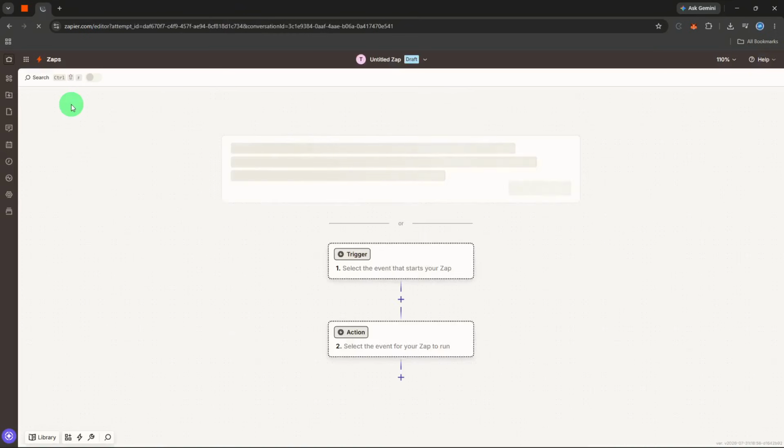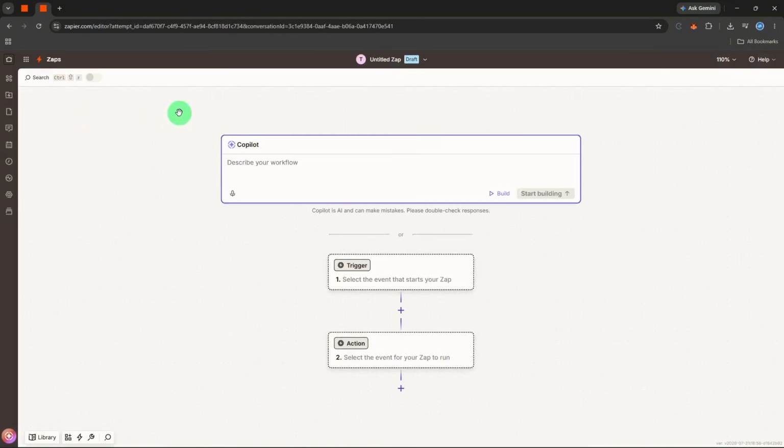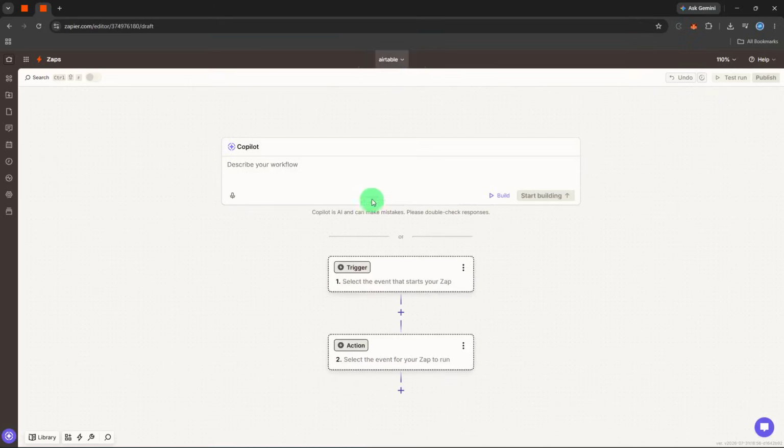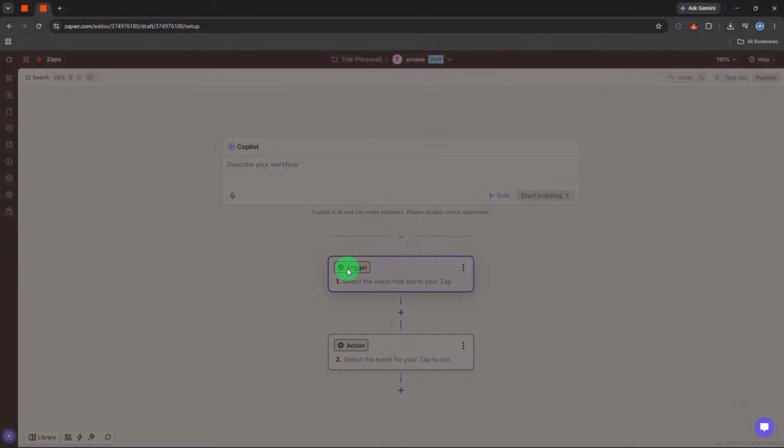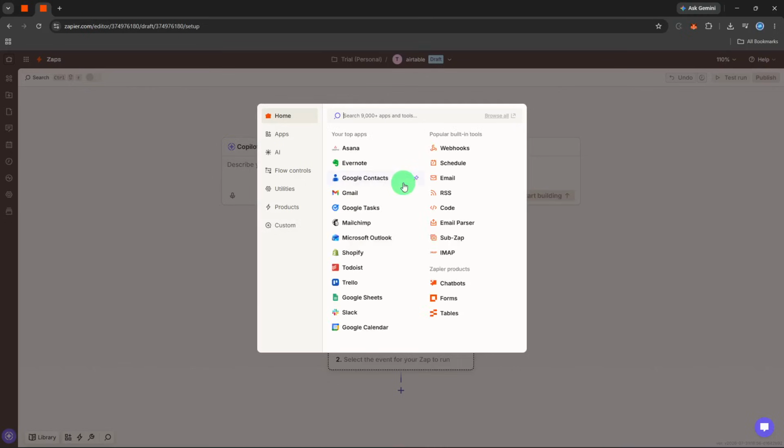I always recommend giving your Zap a descriptive name right now, something like New Airtable Contact to MailChimp. So 6 months from now, you know exactly what it does without opening it. The first step is always a trigger. Click the trigger block, type Airtable into the search bar, and select the Airtable app icon from the list.